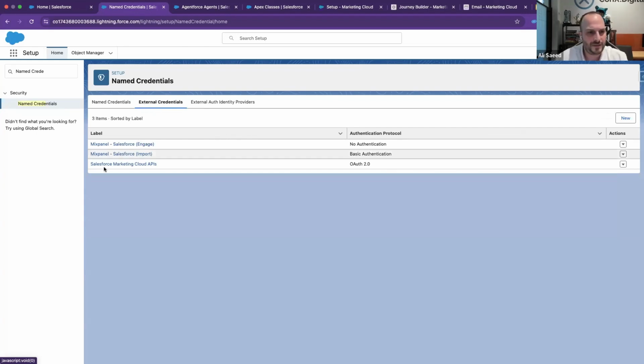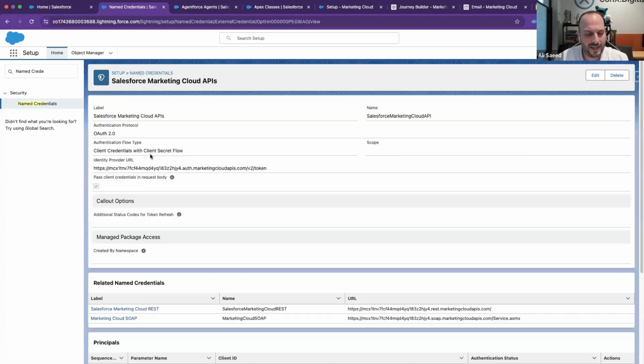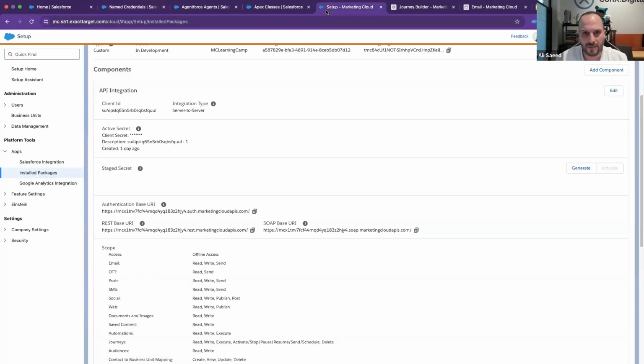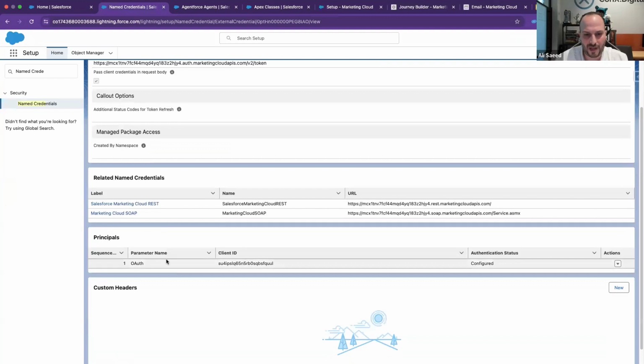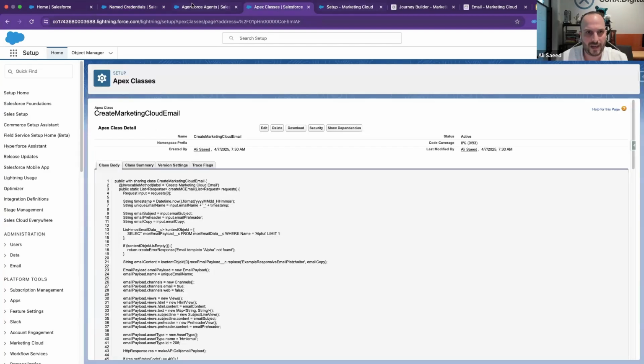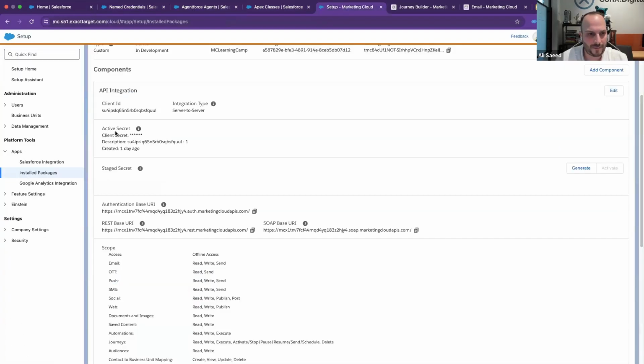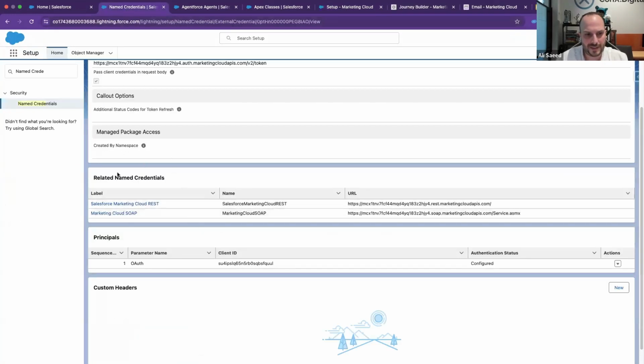Within your external credentials, I've already created this one, which is called Salesforce Marketing Cloud APIs. Within that, you will have to have defined the URL, which is captured from your Marketing Cloud setup, which is just right here. You'll have to have your client ID and your secret configured. The client ID matches the client ID that I have, apologies, over here. And the client secret, as I mentioned, is currently masked. This tells you which named credentials is associated with this external credential, so it just gives you a snapshot of what's already been configured.